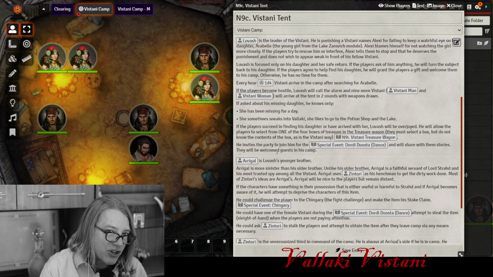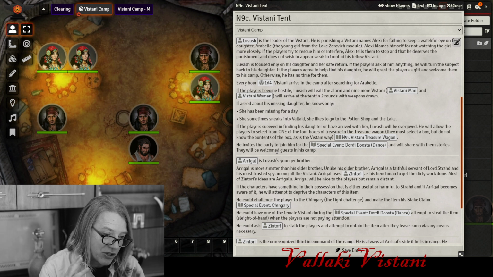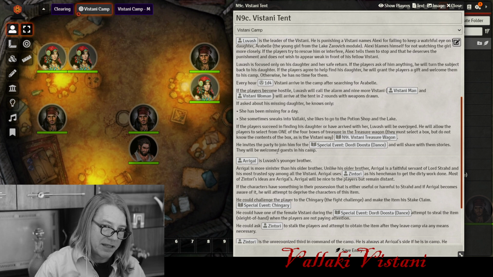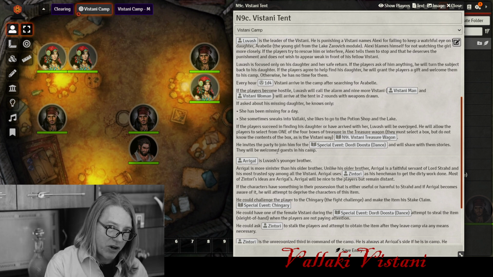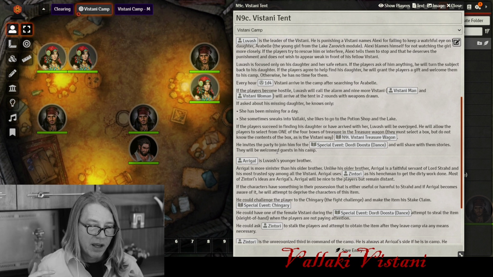So if the players show up and they have not rescued Arabelle, in fact, they don't even know anything about Arabelle, if they show up at that point, that's what's playing out. Alexei's getting beaten up. Luvash is beside himself. He's upset. His daughter's missing. That's all he's focusing on. And he's going to ask the players, help find my daughter.